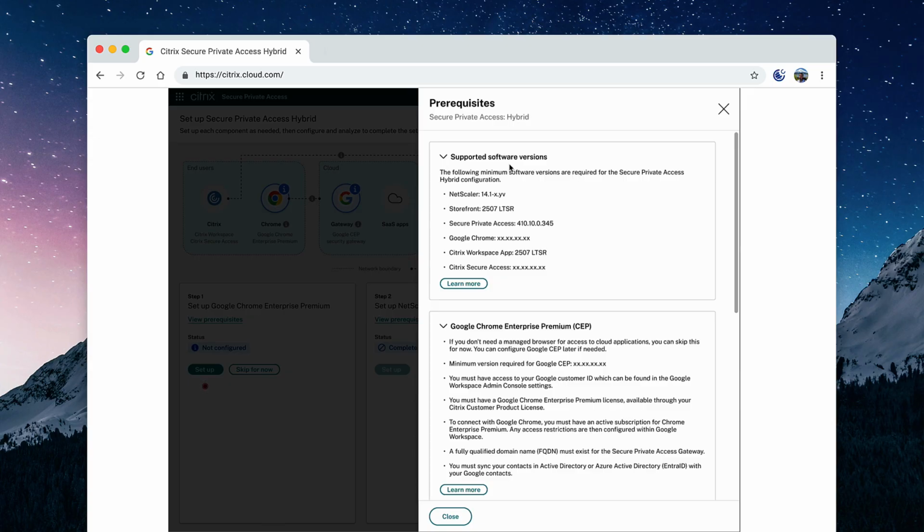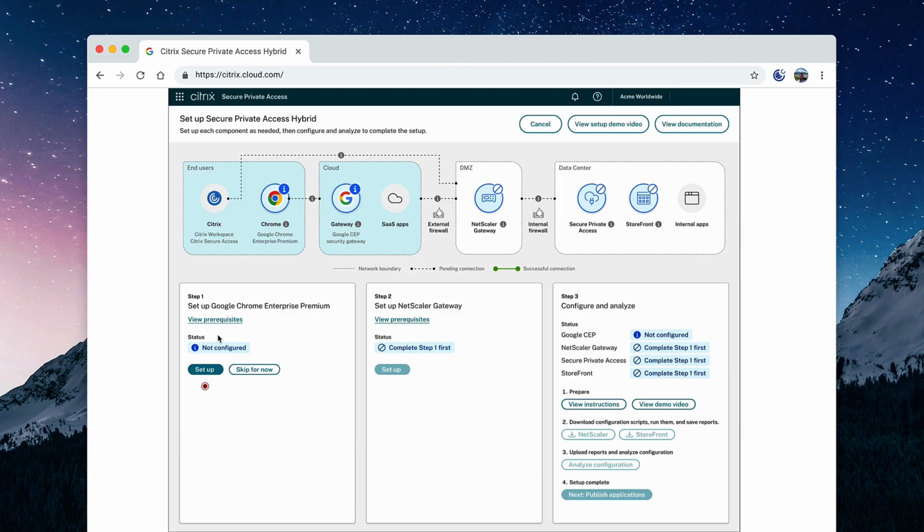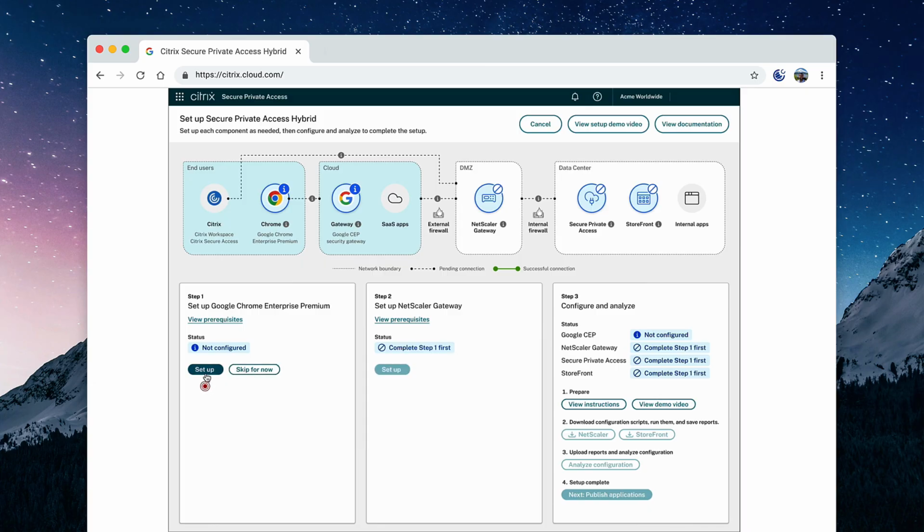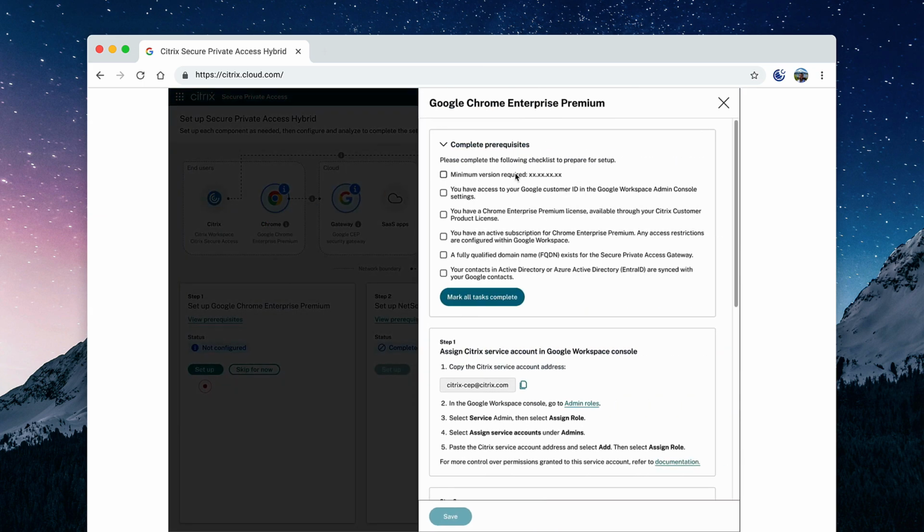Let's now begin with Step 1, Google Chrome Enterprise Premium. When you're ready, you can decide whether you want to enable Google Chrome Enterprise Premium. Some organizations may skip this step initially and return to it later if their use case evolves. For this demonstration, we'll go ahead and set it up, either using the Setup button or by clicking the Chrome component directly in the topology. When the blade opens, you'll again see the prerequisites, intentionally repeated because they are critical for a successful configuration. After reviewing them, we'll mark them as complete.